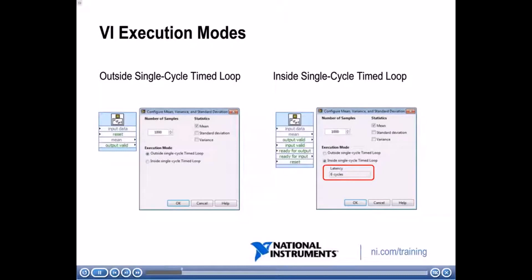And notice that there's other things that might pop up. For example, notice that latency now shows. So there's a latency that's associated with it now of 6 cycles. Also, take a look at the way that the Express VI looks now. You see there's output valid, input valid, ready for output, ready for input. And those are handshaking terminals that come into play, and we'll talk about those a little bit more later as well. So if you're looking for a higher throughput for that function, then that's when you would put it inside a single cycle time loop, and this is the use case that we'll talk about in the next couple of slides.